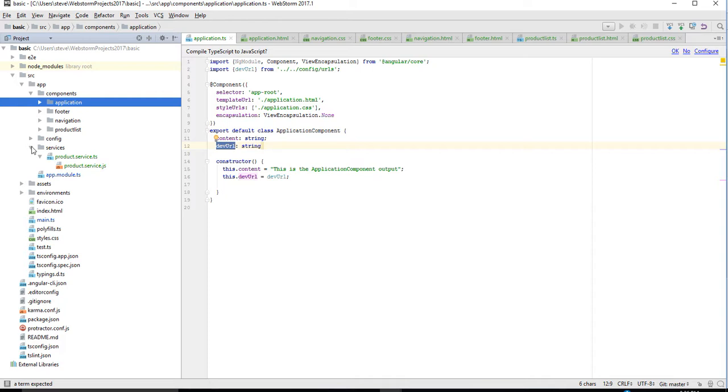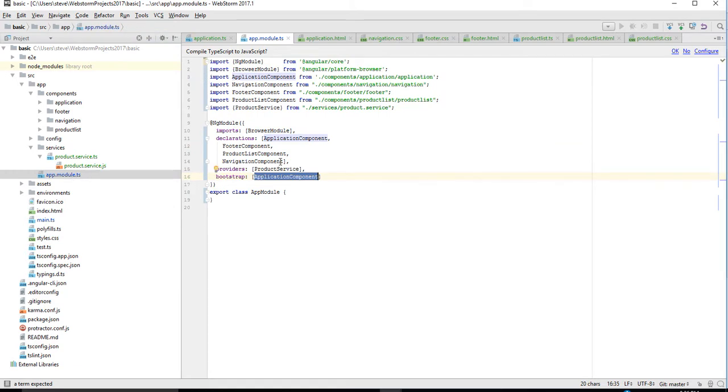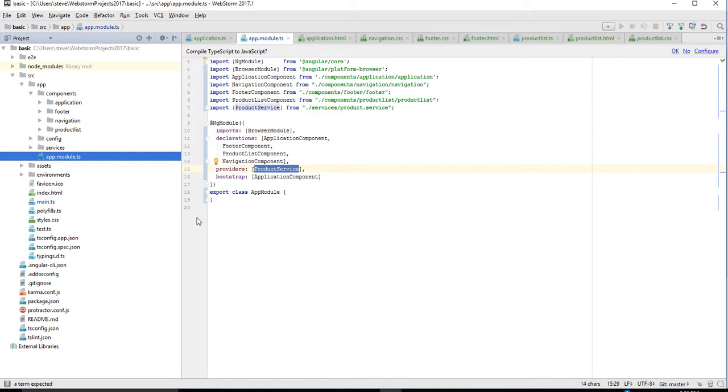We also did use a provider of the service. Notice we defined product service as a provider, which allowed us to inject that into any constructor. So that was another important thing we did with this project.